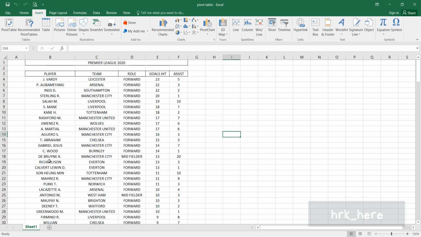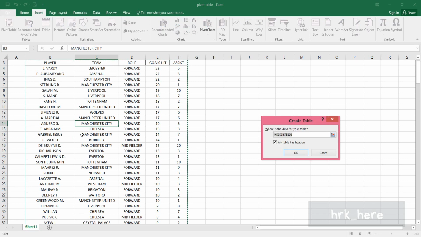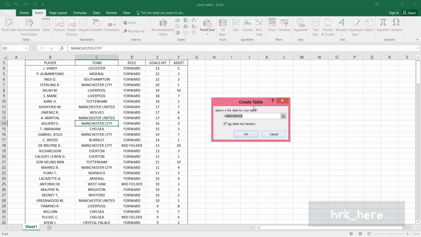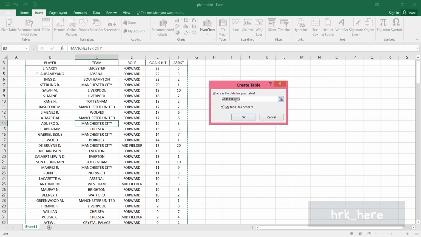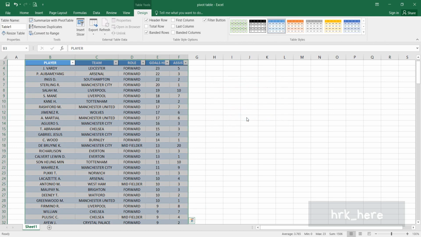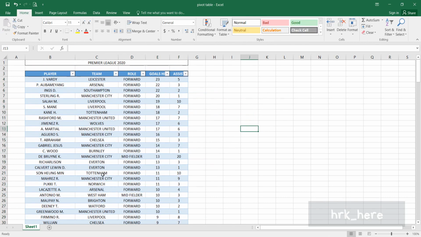So place your cursor somewhere inside the data over here. It can be anywhere, but it should be inside the set of data you have. So I'll keep my cursor over here. Now press and hold the Control key on the keyboard and the letter T. So I'll see this kind of dialog box, and here you can see the range of cells of this data. You don't have to make any changes over here. Just click on OK. So this is how you prepare your data for the pivot table.